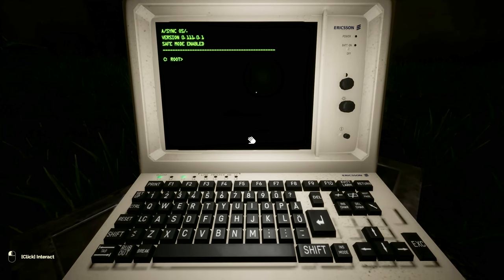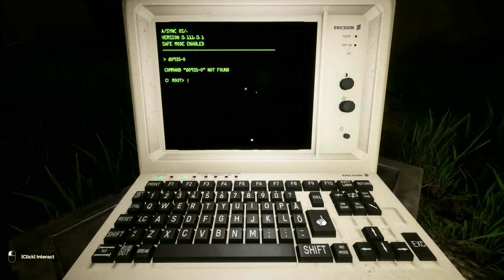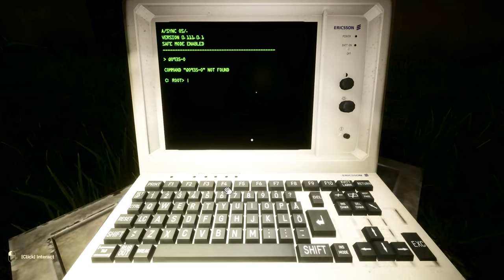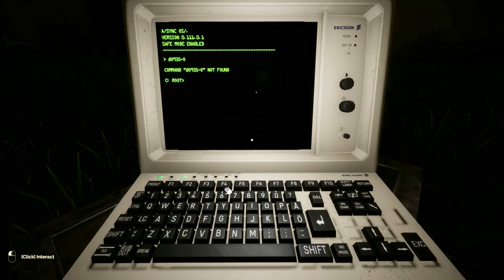Q09350. Q-O. O dash? No dash. Okay, 935 dash O. Q-O-935-O. You need to put the right command in. What's the command?